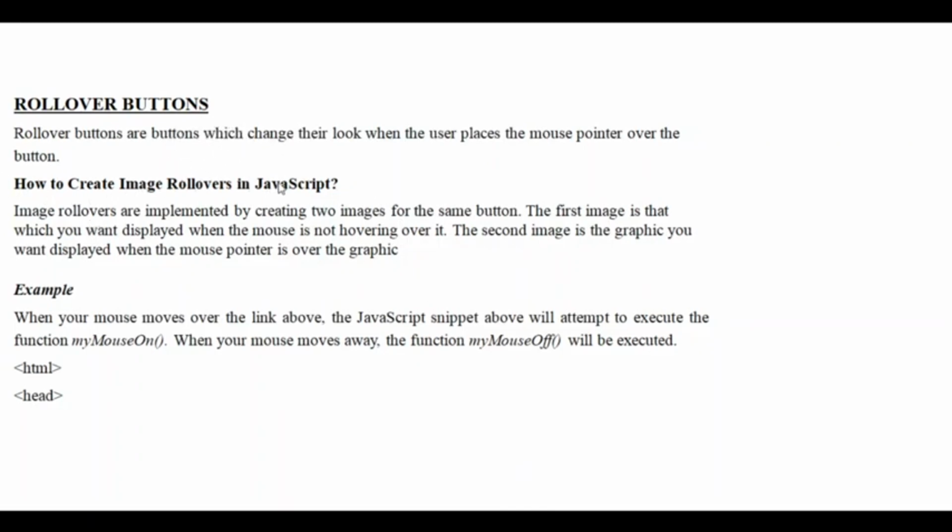How to create image rollovers in JavaScript. Image rollovers are implemented by creating two images for the same button. Here we are taking images for that button. So, how many images we are taking here? Two images we are taking here.